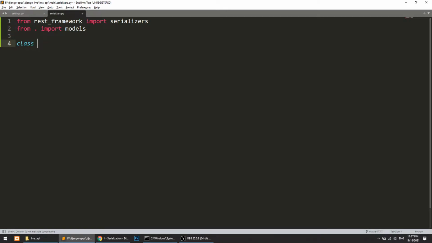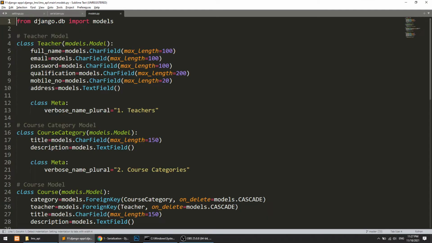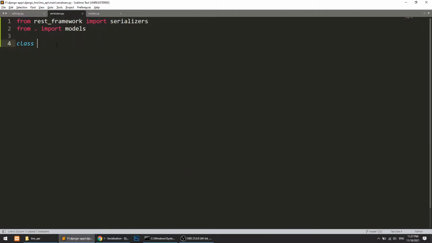So I will open the models.py file also, and I'm going to create the teacher. I'm going to transform this teacher model to a serializer. So the teacher class, let's say TeacherSerializer, and this will be serializers.ModelSerializer.